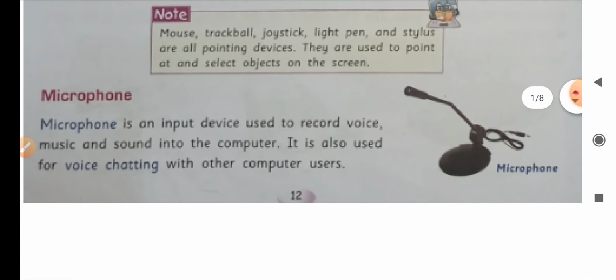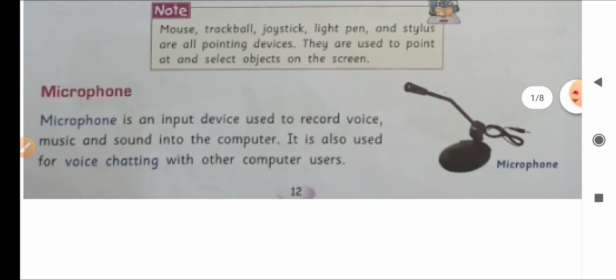Our next input device is microphone. The microphone is an input device used to record voice, music, and sound into the computer. It is also used for voice chatting with other computer users.